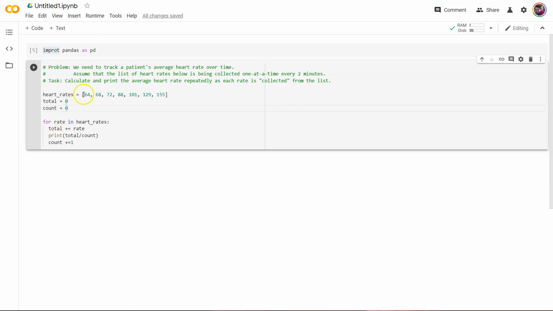Also, we're going to need a loop, because if we want to print out every time a heart rate comes in, we're going to print it out one at a time. We're going to have to loop through that list. So we have here for rate in heart_rates, that makes sense. Rate's going to represent each one of these numbers in the list. You've been through the loops chapter, so hopefully that makes sense to you.